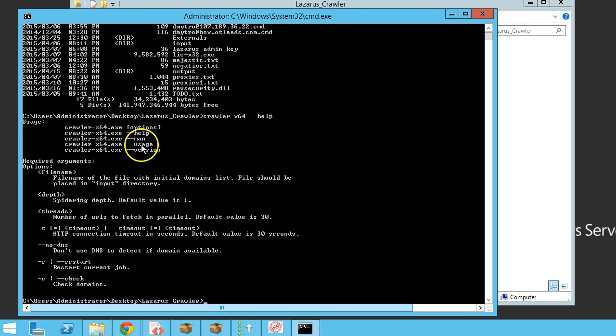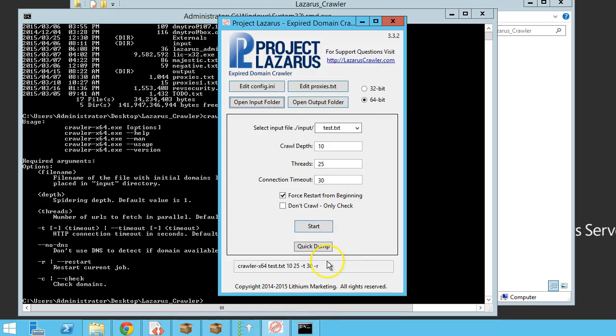So you can see here it lists out the syntax that's available. You can type in a file name, depth, threads, timeout. There's an option to disable the DNS lookups, and there's a restart, and then there's the check only. So that's all the commands that you can do from the command line, but you can also look right here, and based on your selections in the last thing that you executed, it is going to output right here the command line to run to replicate this run.